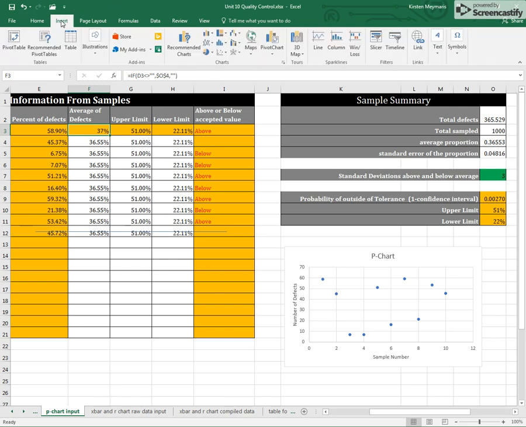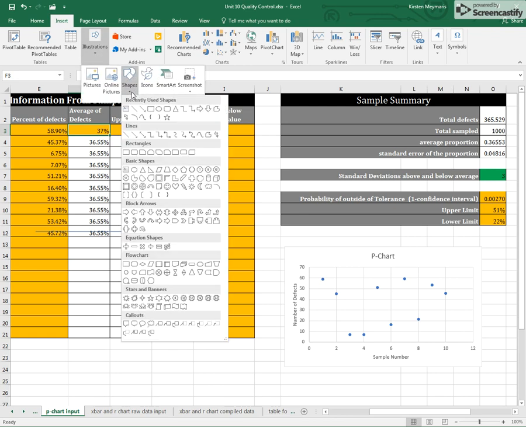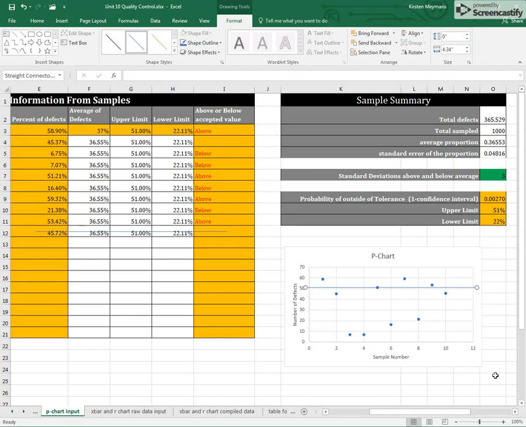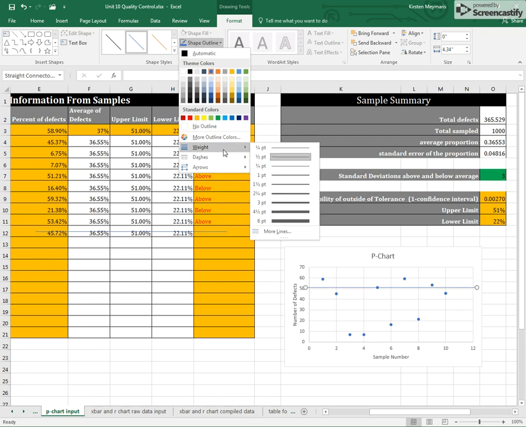I can go to the Insert tab again and click on the Illustrations grouping to find shapes. I will select a line. I will draw my upper limit first at about the 51 mark along the y-axis. I'm holding down the Shift key as well to make sure it is perfectly horizontal. Now this line is not very visible, so I'll change the weight of this line with the format options.